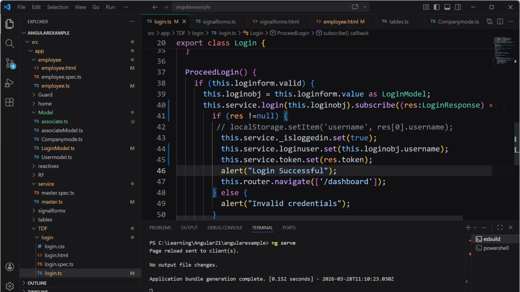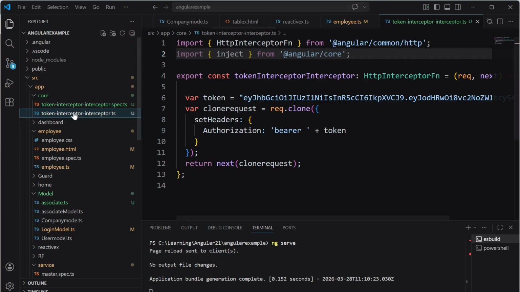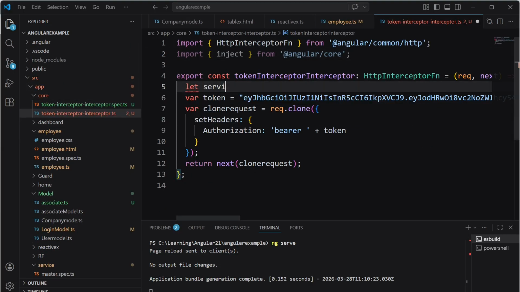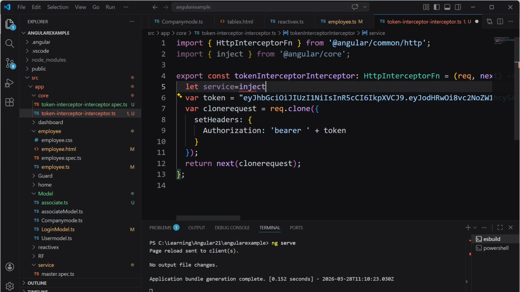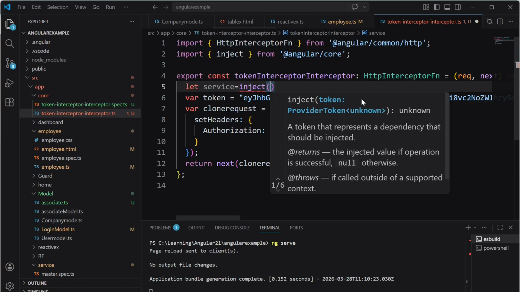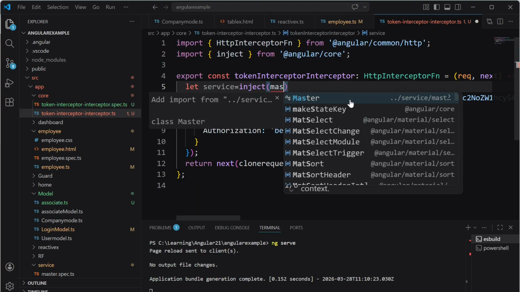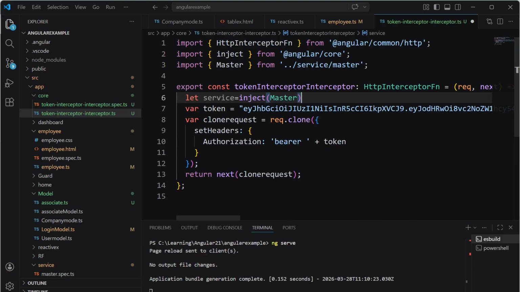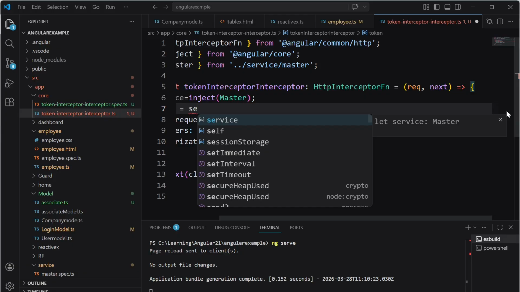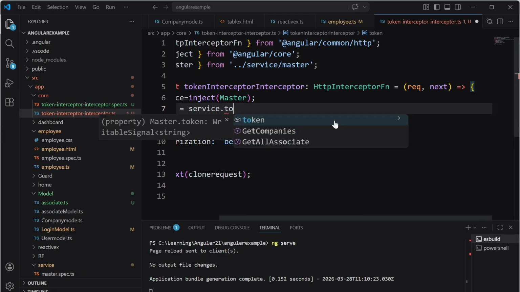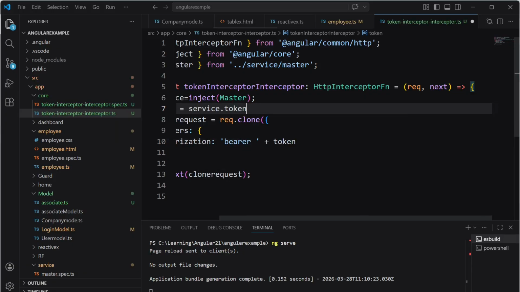Next, let me go back to our interceptor. There we can use the same token. If you go here, you can use this inject option. Okay, and I'm using this master service. And for the token, instead of the hardcode value, we can use this token. Since it is the signal, we have to use like this.